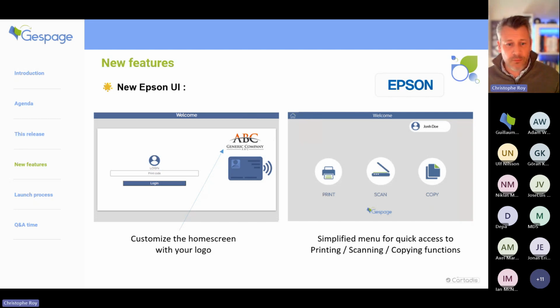On the home screen, we've got the possibility to authenticate in multiple ways, as we've always done on the other platforms. On Epson, what we are adding now is the possibility to customize the home screen with the logo of the customer. So that's an additional way to customize the interface for the customer. That's something that is always asked.